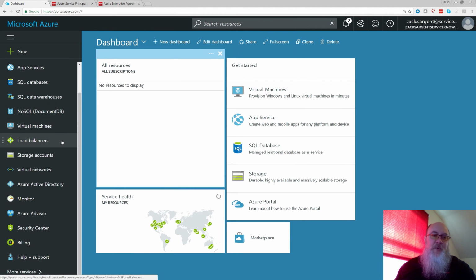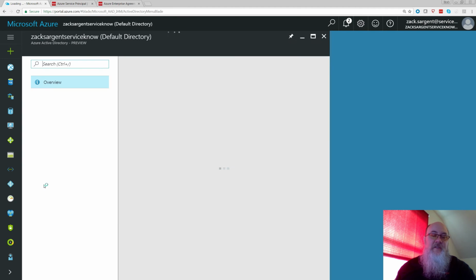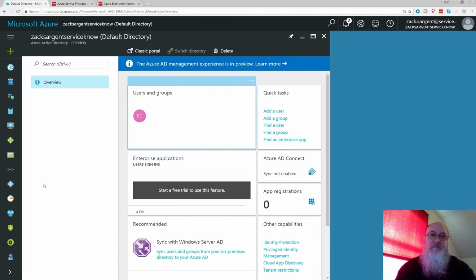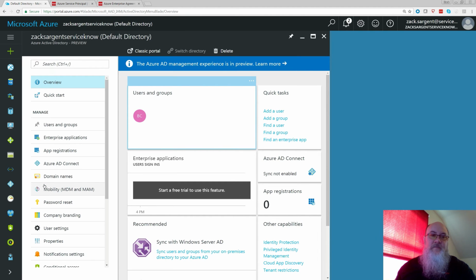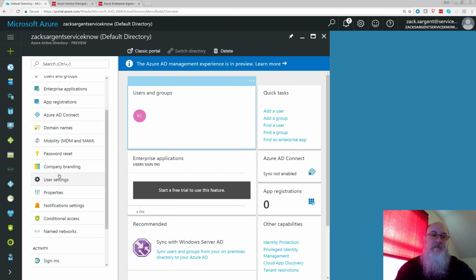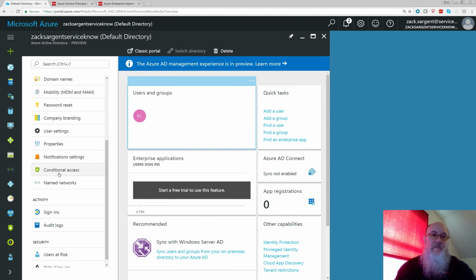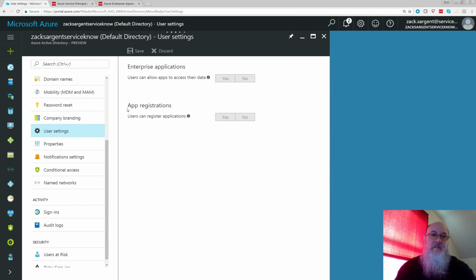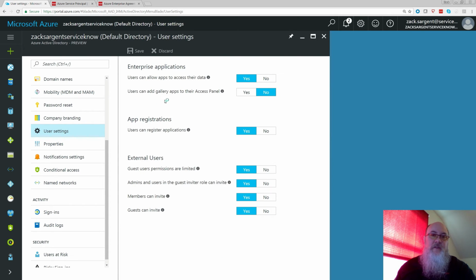Here we have the Azure portal, and the first thing we're going to want to do is to make sure that we have permissions to actually create a service principal. So within AD, we're going to look at user settings. Typically, we would look up our own user here, but since this is a brand new account, I'm not really going to have a whole lot here.